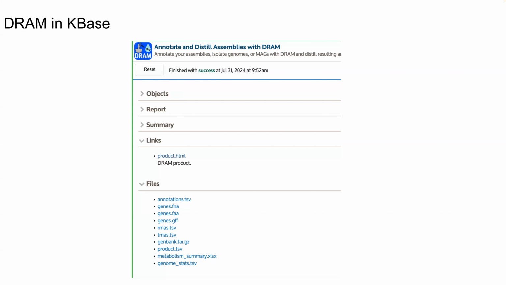And then the last piece that we're working towards in DRAM, and that is coming, is ecosystem specific products. So in the human gut, you might not necessarily care about iron reduction, but you do really care about sugar transport and things. So we're setting up the products to be ecosystem specific. We'll have one for soil, one for the gut, and one for engineered systems, because people really care about different types of hydrocarbon degradation. And so those are places that we're going.